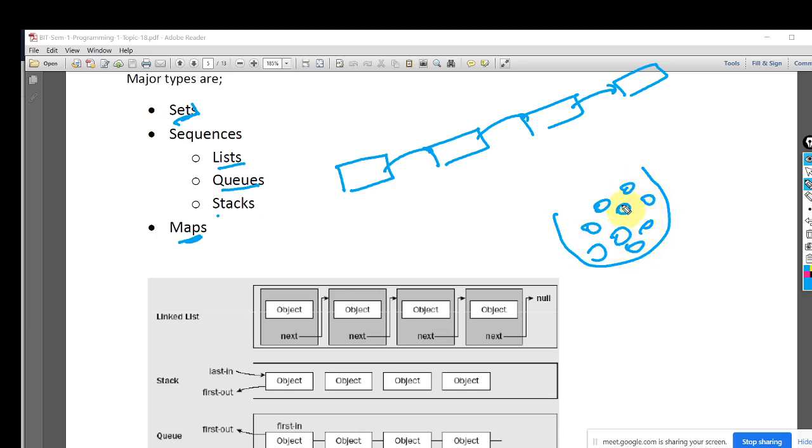You have already learned the concepts of sets in maths, semester 2 maths. If it is a set, you can't have the same data twice. That means duplicate data is not allowed, and also there is no order. If there is no order and duplicates are not allowed, then we say it's a set. In the list, there is no such requirement, so duplicates are allowed, and it's sort of ordered. But in a set it's not ordered, and duplicates are also not allowed.